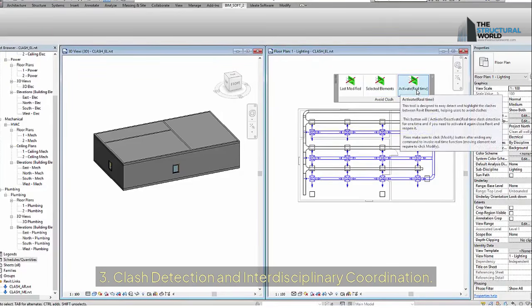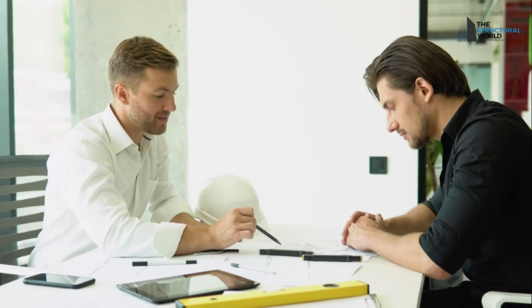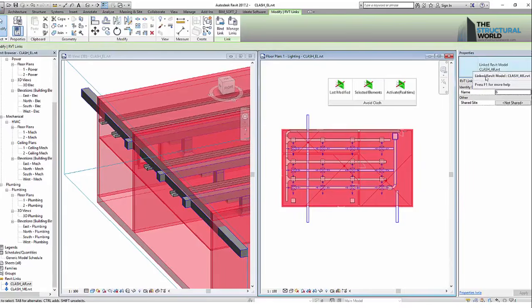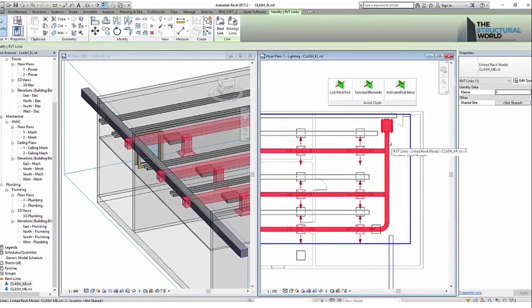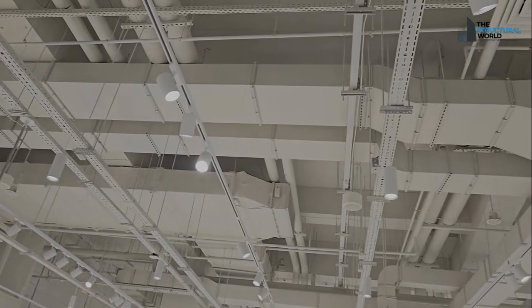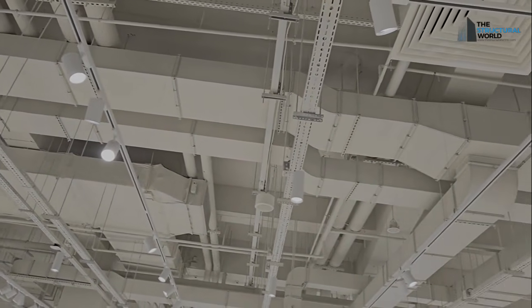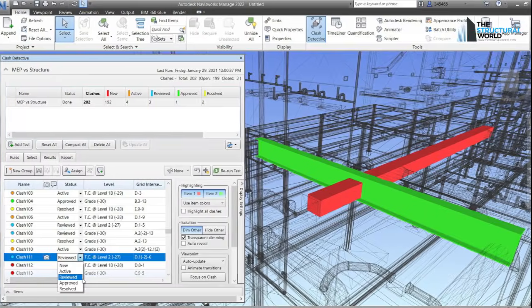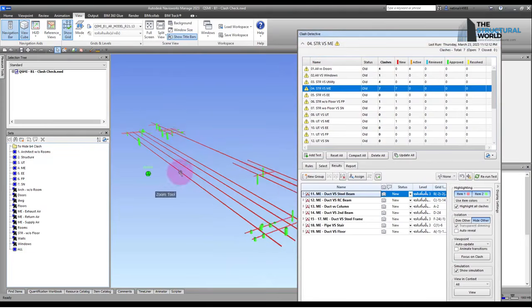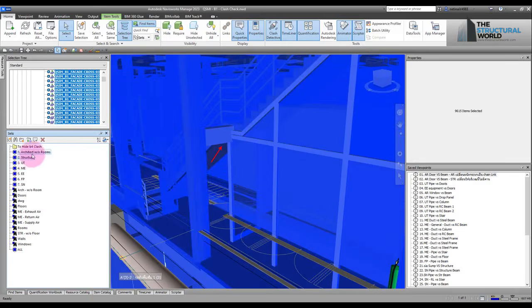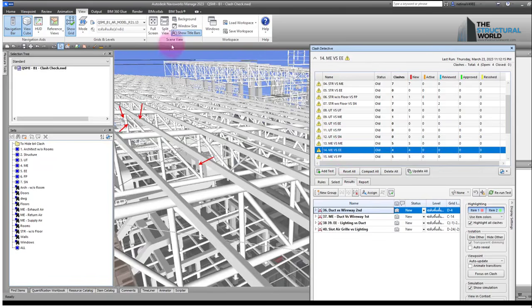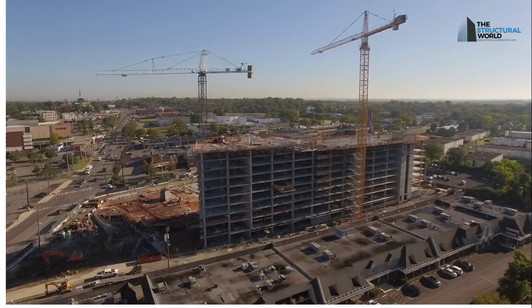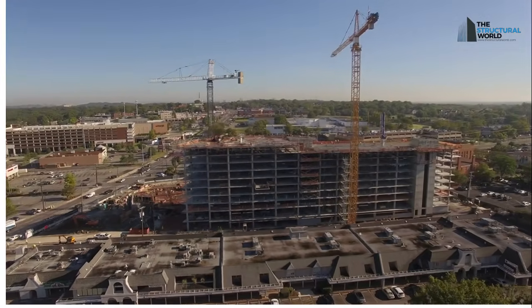3. Clash detection and interdisciplinary coordination. Structural engineers often face coordination challenges when working with architects and MEP engineers. BIM addresses this through clash detection capabilities. For example, a duct passing through a beam can be automatically flagged, allowing teams to resolve the issue during design instead of on-site. Software such as Navisworks is widely used to detect spatial conflicts, schedule model reviews, and track design changes across disciplines. This proactive approach reduces the risk of costly errors and delays during construction.